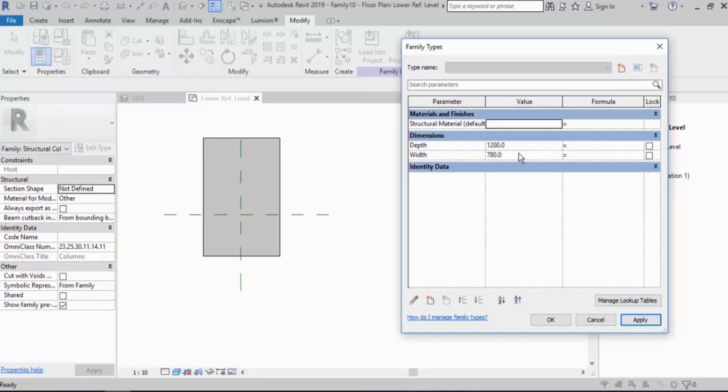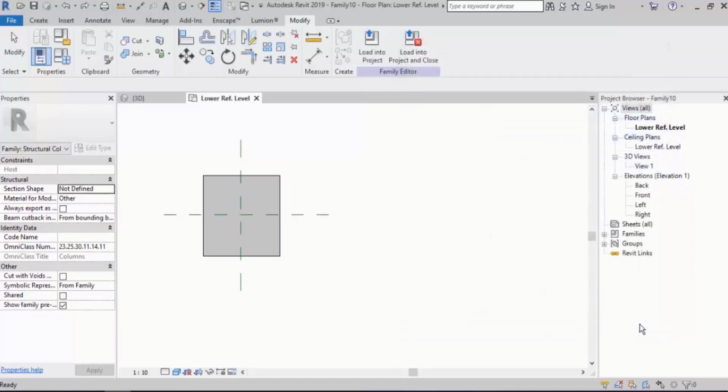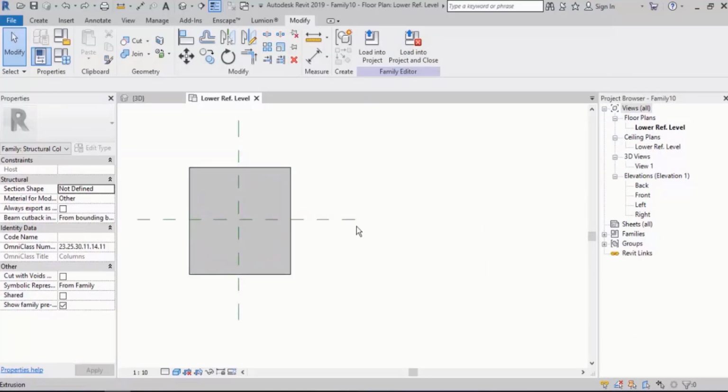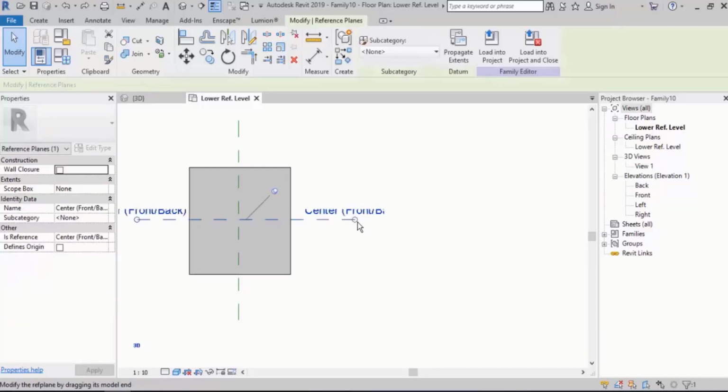Well, it's changed. It's working, but something bad is happening. What is it? What do you say? Definitely. The column is going out of its own reference plane, right? So what do we need? We need, while we're changing the dimensions, for them to change from the sides, right? We want it to be constant against these two reference planes.